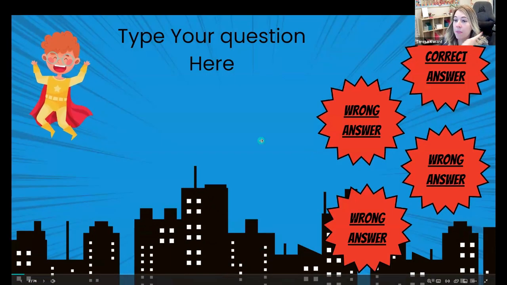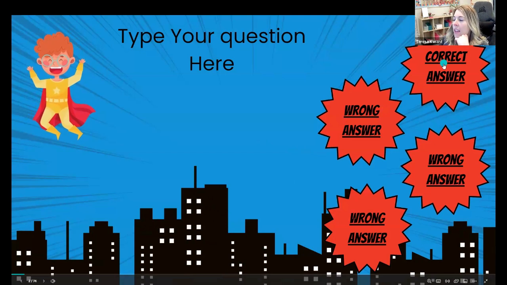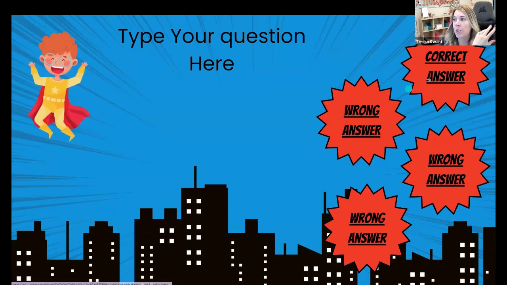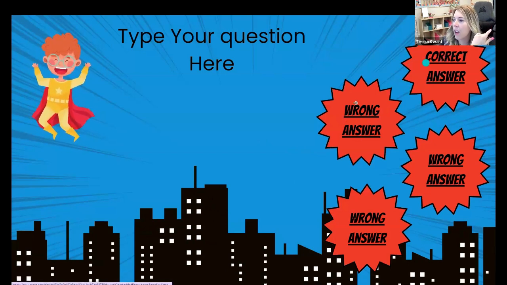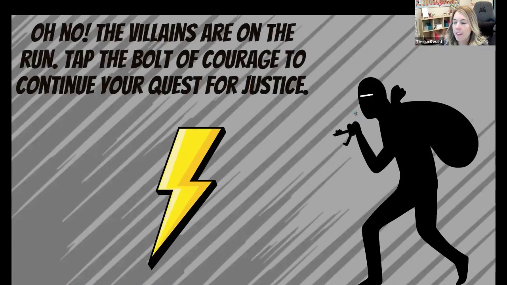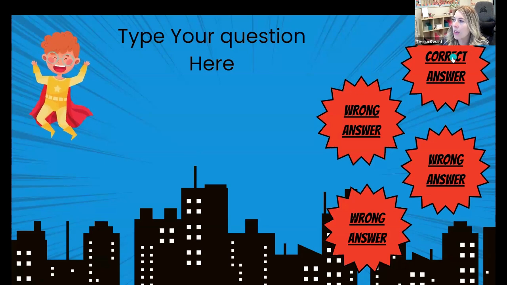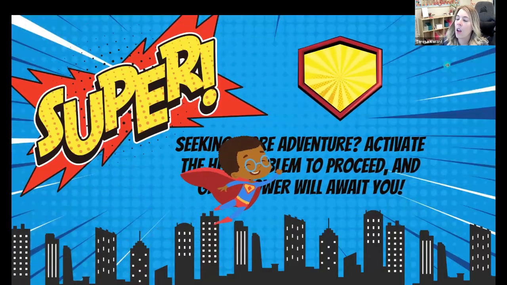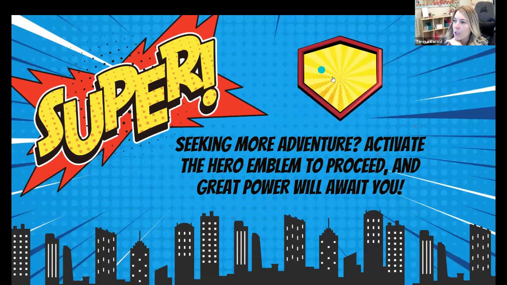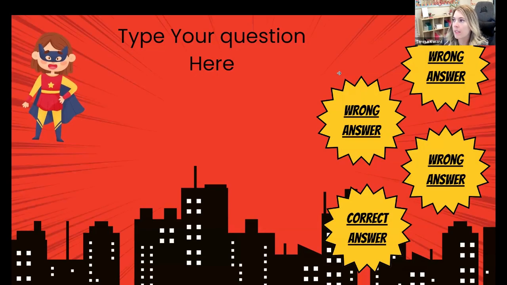And then the teachers would click on it and they would input their own answers, correct or wrong. But if they got the answer wrong, there's a fun little sound here. And then they could click on the lightning bolt if they get it right. Oh, yay, the superhero flies across the screen. They've got it right.